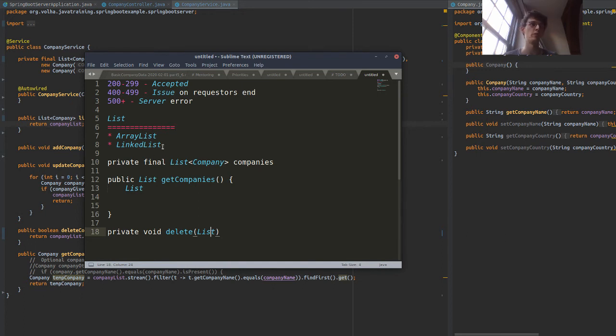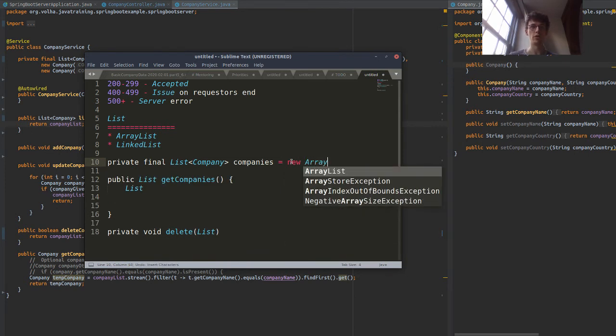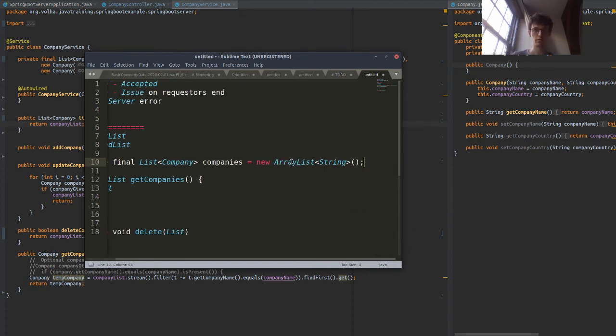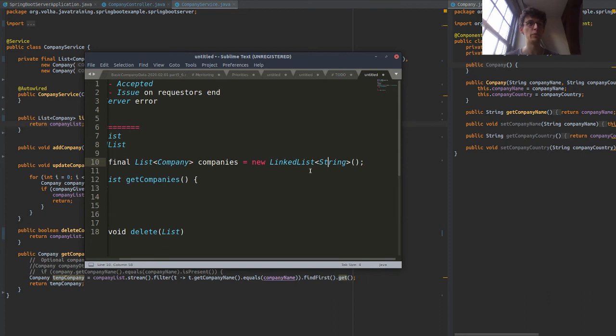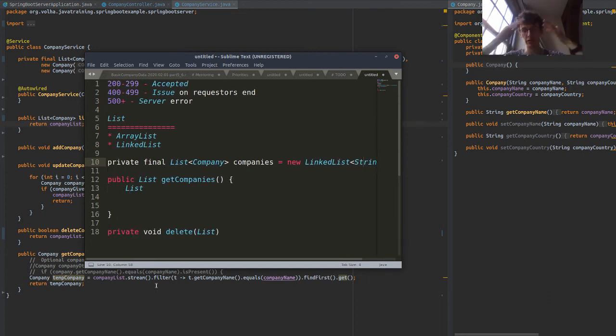And now everything's just fine. So if we want to say that companies equals new array list, string, that's fine. That works. But if we want to say that it's not an array list anymore, it's actually a linked list, that's also fine. And we don't have to actually change any code, because everything is already set up to use that.